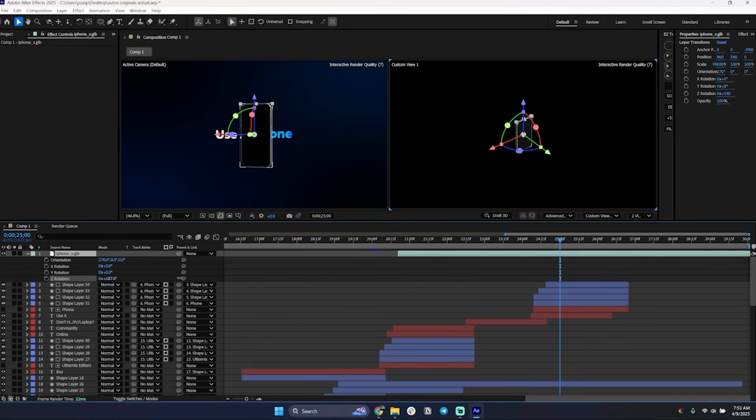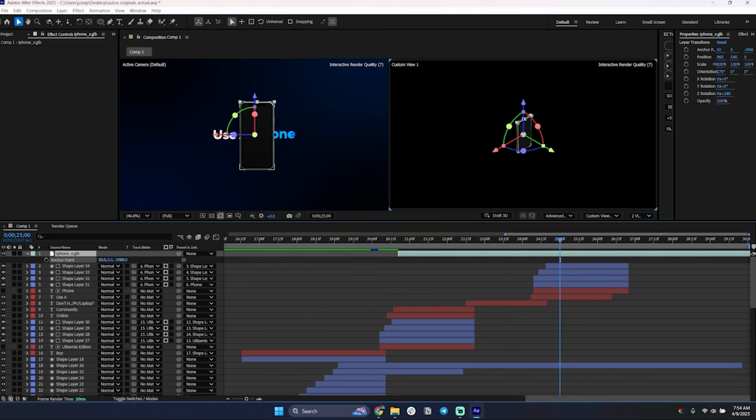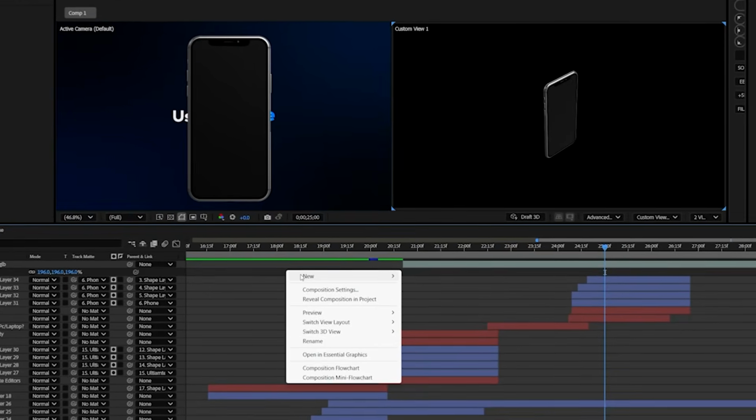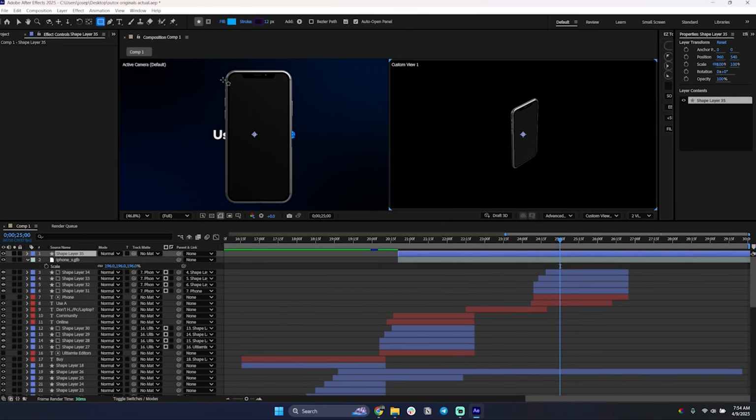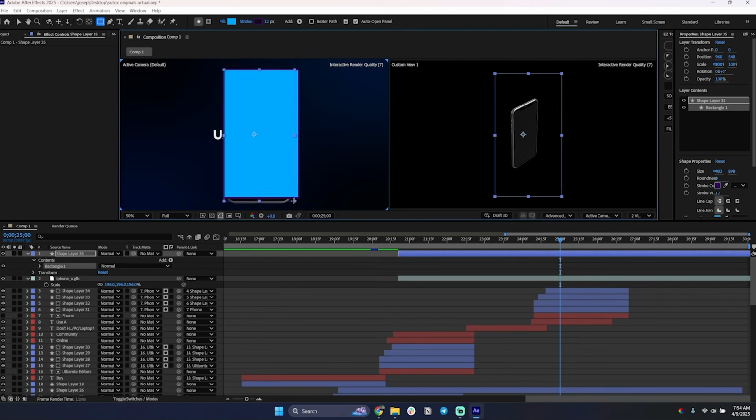Now let's go ahead and first get started by adding in our custom screen. The best way to do this and the simplest way to do this is to, first of all, let's start by orienting it so that we can see the screen. First, let's go ahead and start by clicking on S and scaling this thing up so that we can see what we're working with. And the easiest way to do this is to right click and add in a new shape layer.